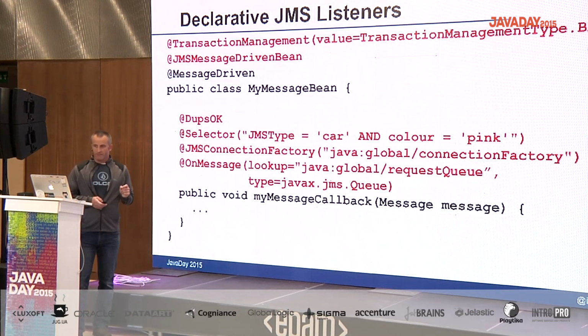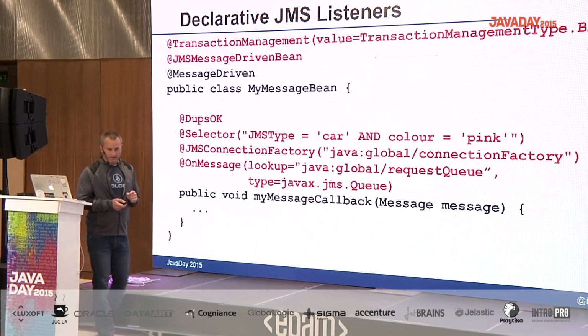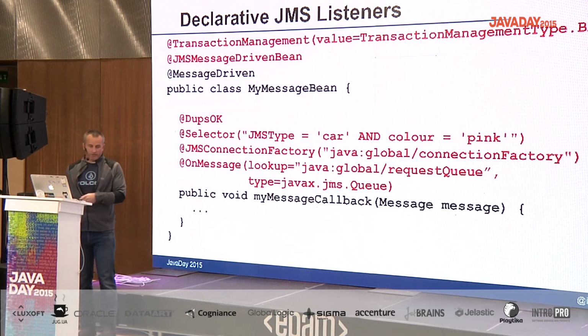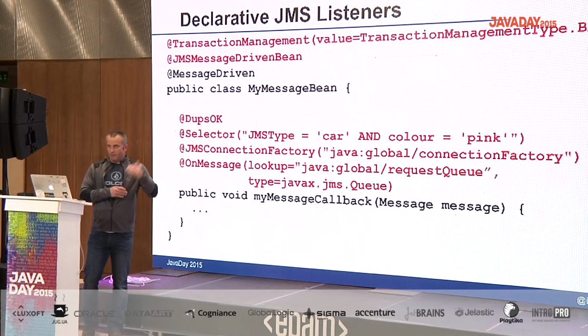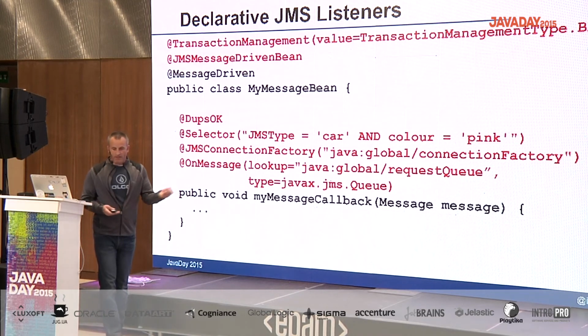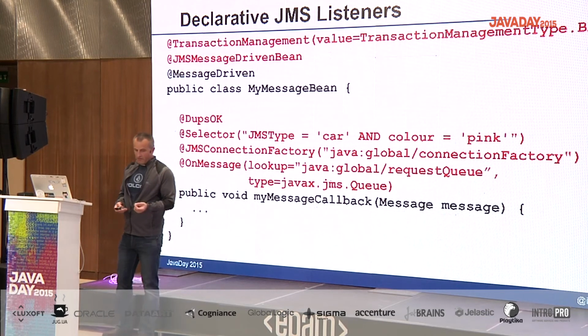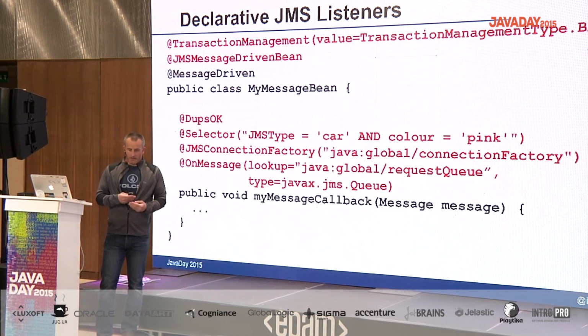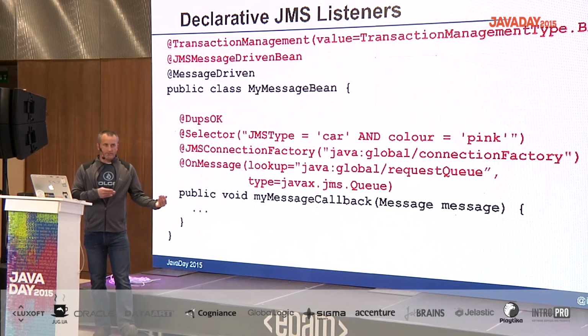So here's an example of declarative message listener. You see here that the message-driven bean doesn't implement the interface MessageDrivenBean. It has an annotation for JMS message-driven bean. And this is what we call flexible message-driven beans. So it's going to be an easier, more POJO-style way of defining a message-driven bean. And we're aiming to have annotations for saying, in this case, that duplicates are okay. And selectors for which types of JMS messages. If it's a pink car, this one will select it. And also, we're adding an on-message annotation so that the method doesn't need to be called onMessage anymore. And you can also have more listener methods in the same message-driven bean.